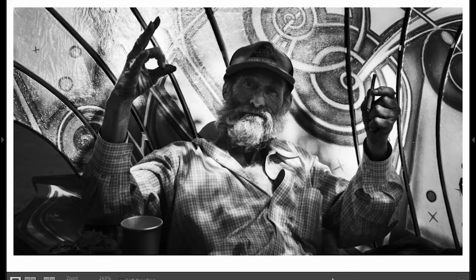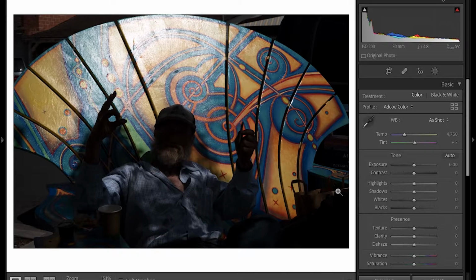So the first image we're going to start with is a street portrait. Now I underexposed this image, but as you can see there is a little clipping in the highlights. So what I'm going to do now is first crop the image, and I'm going to go to a 16:9 crop.